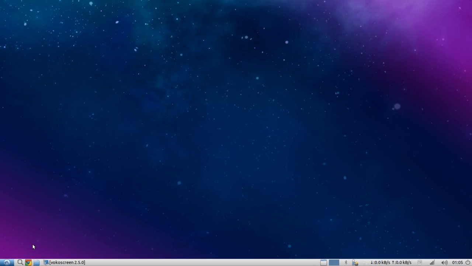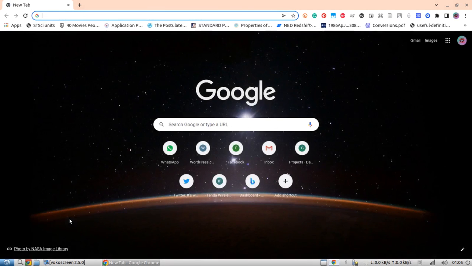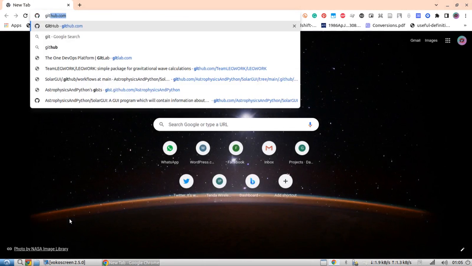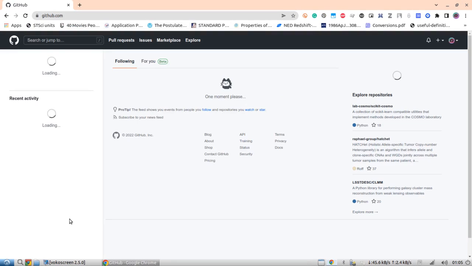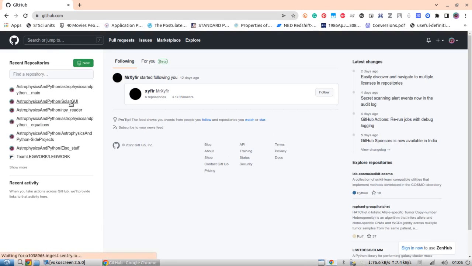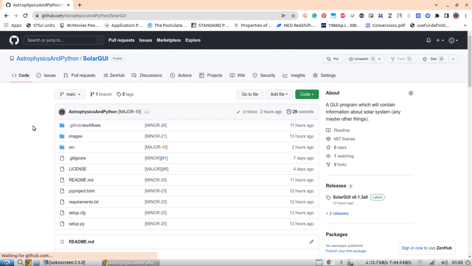In this video, we will be talking about a GUI application that I have been developing for the last 5 days or so. It's pretty basic in nature, but I thought I'd share this with you. The application is called the SolarGUI. It is an application that shows information about some planets, the Sun, Moon, and Pluto included. Very basic information. This is the GitHub repository for SolarGUI.